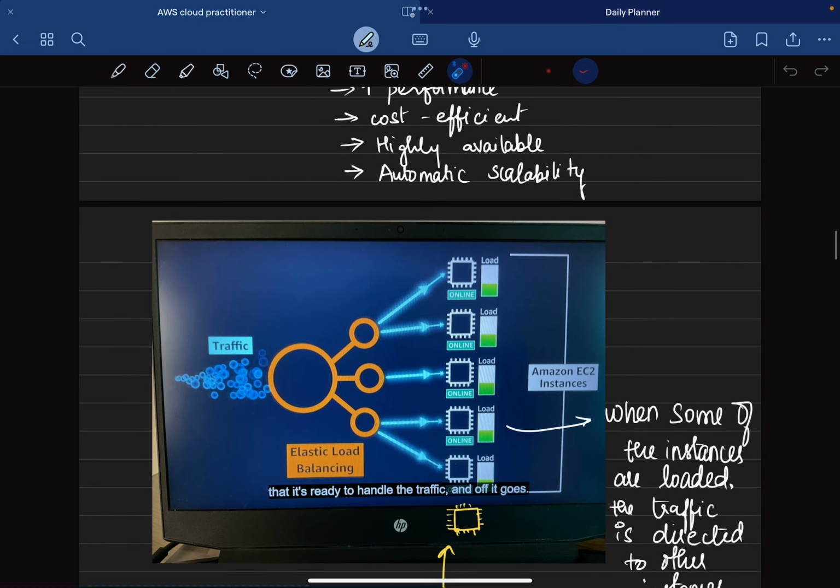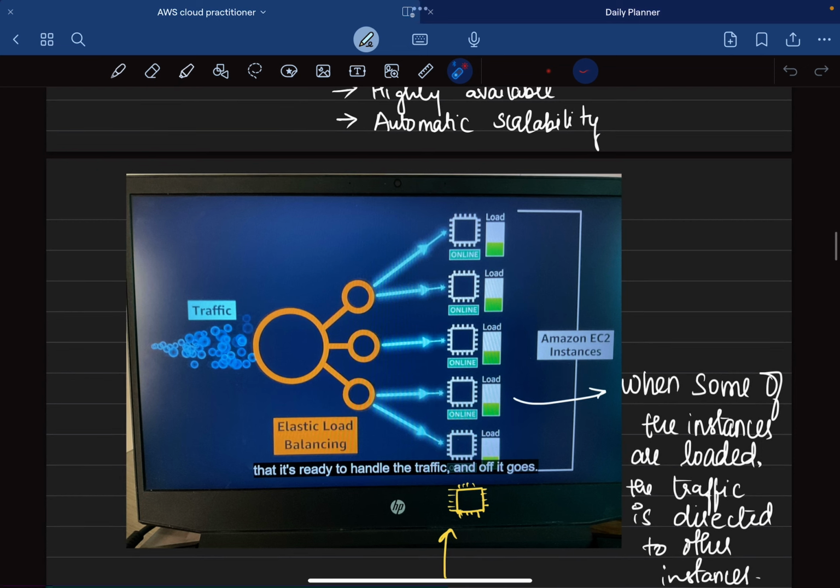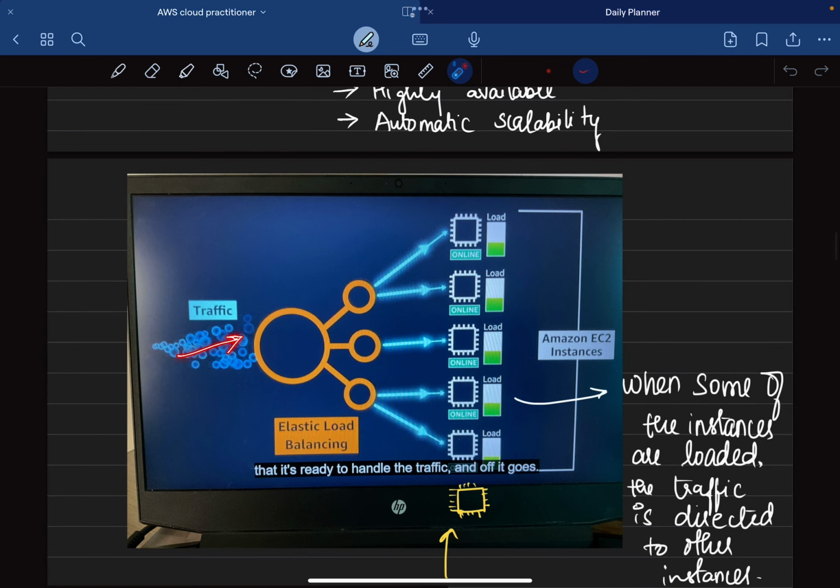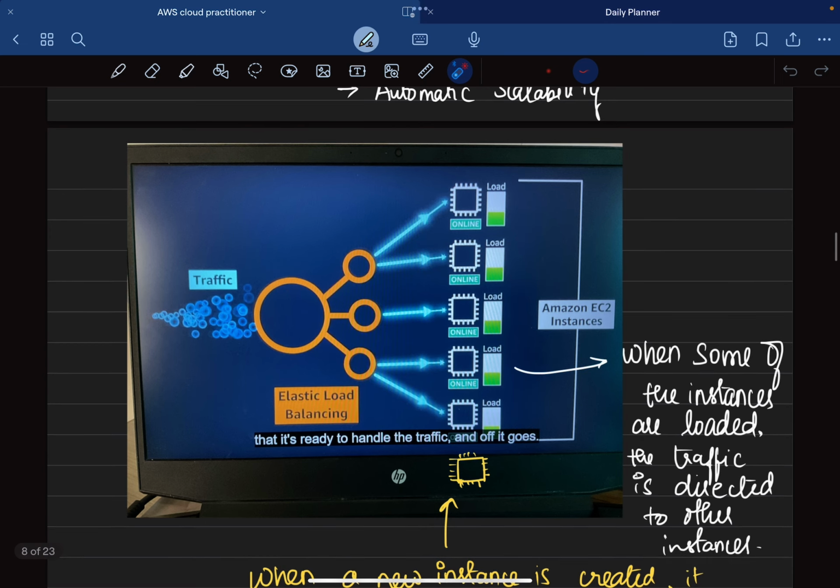Let me explain this diagram. This is the traffic of requests that comes in, this is elastic load balancing, the AWS service, and these are the EC2 instances. As the requests come in, ELB routes them to all these instances, and as you see here, the load of just one instance is not filled up. It's been evenly distributed to all these instances. When some of the instances are loaded, the traffic is directed to the other instances.